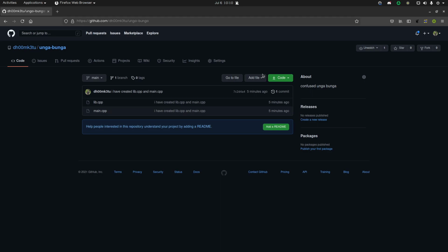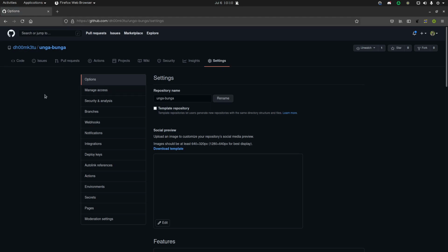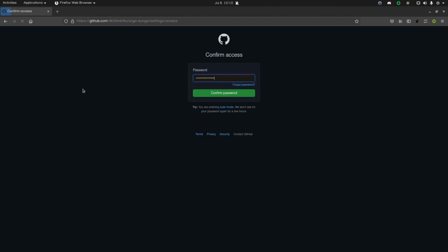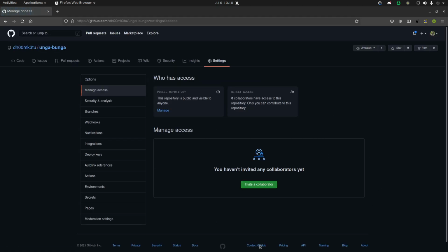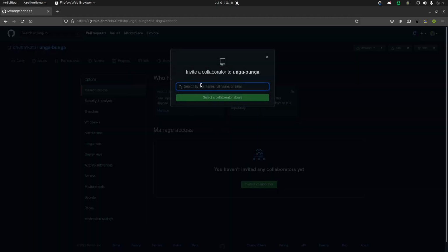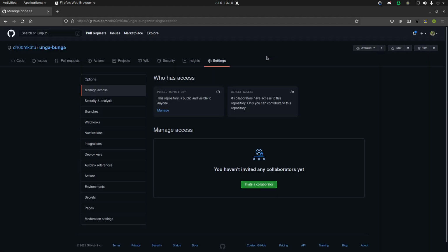Right now on this project, only one person is working, and that's me. Let's just say I want to add another person to this project. So I can click on settings, then I can go to manage access in my side panel. I can confirm my password, and then I can add a collaborator. I can click on invite a collaborator, and then I can search their username and invite them. That's how easy it is, right?